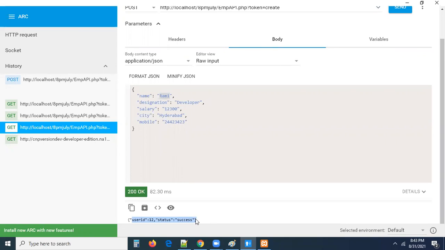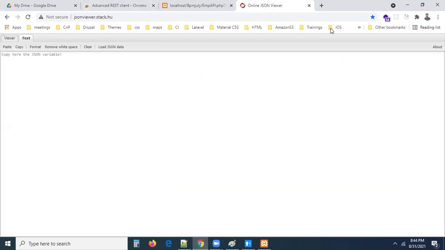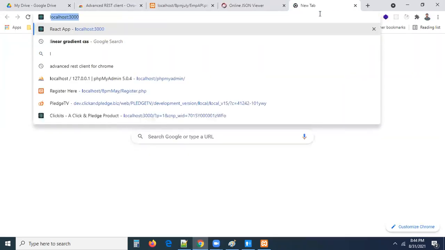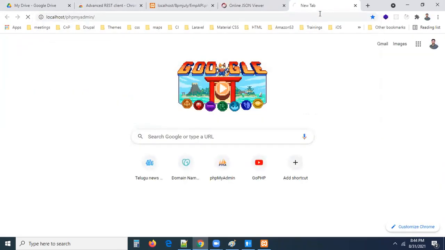See, Java people send some data to you. If they are sending some data to you, we have to collect the data and we have to insert. Once data is inserted, we have to send a response back to them, whether it is inserted or not, right? This is the response. They will get the user ID and the status is success. If it is not inserted, you will get the failure message, right? Now you can go to your local phpMyAdmin to see whether the record is inserted or not. Let us go there, localhost/phpMyAdmin. I'm just going here and you can check this, guys.